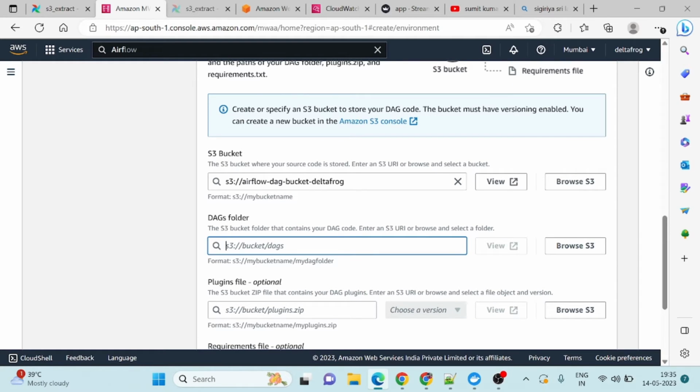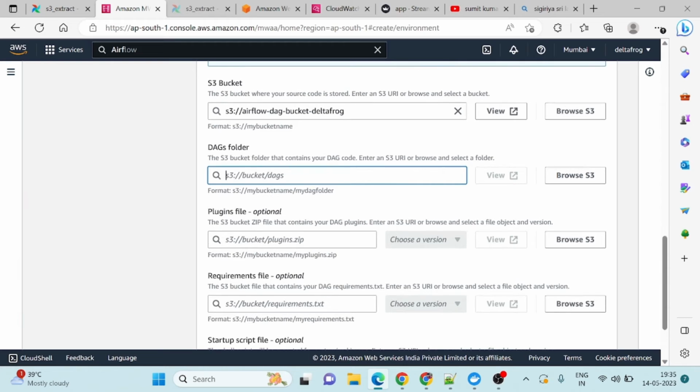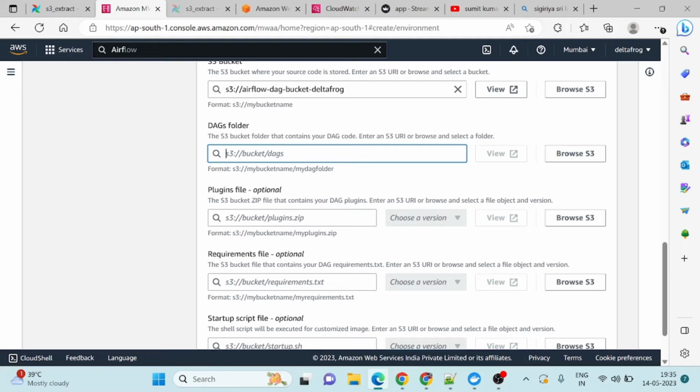And here you have to give the plugin. It is optional, but you can keep your plugins here. And if you want to install some libraries, let's suppose pandas or any other library, you can create a requirements.txt file and put it here. Whenever your environment is modified or updated, it will install whatever Python packages you have mentioned in this requirements.txt file. I will show you that.